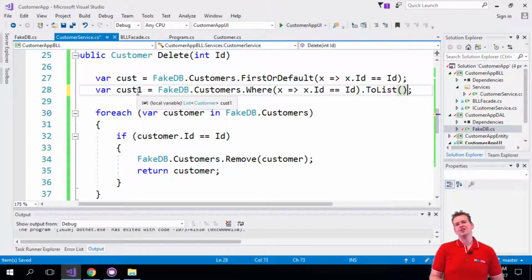Now notice the difference here is I'm not only getting the first customer, I'm getting all the customers with that ID. And that might make sense later on if we want to start searching the database for specific things, right? Like we want to find all with the first name that starts with John. Then we could use a Where clause. I'll get back to it.